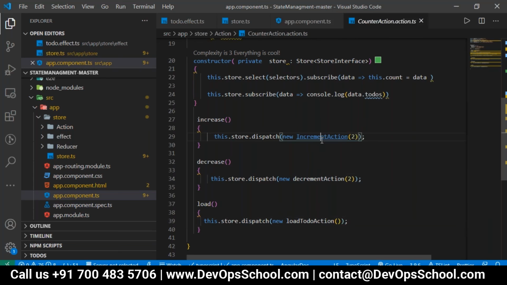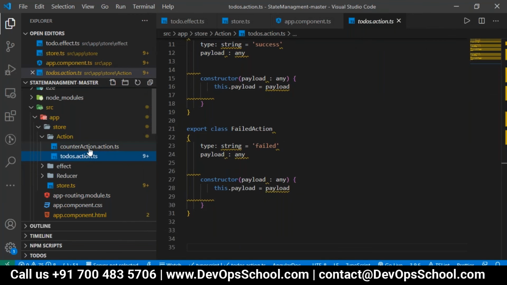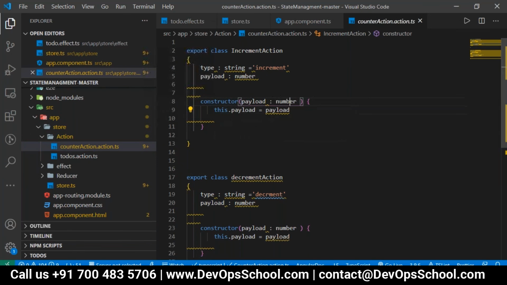Where is this increment action class present? This increment action and decrement action we created in the action class, where there are two actions. The first one is counter action, the second one is todos action. In the counter action, we have two export classes. It's a normal class, which is an increment action.